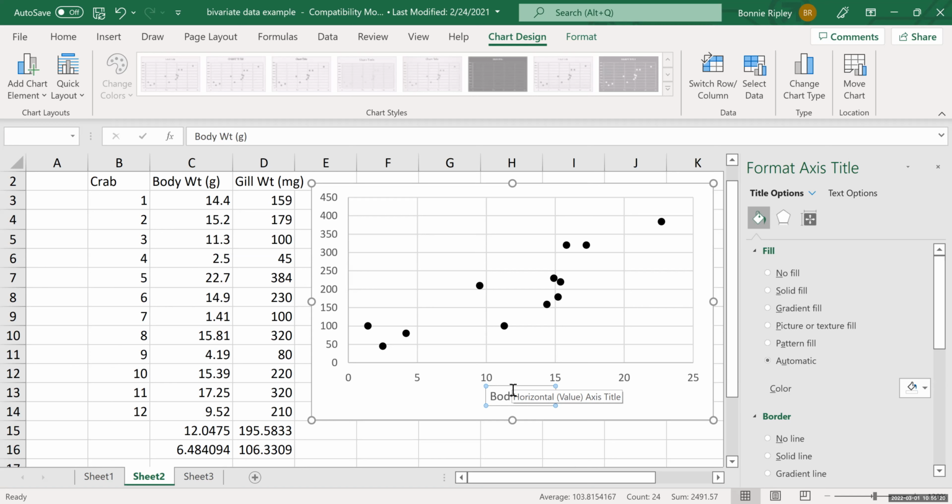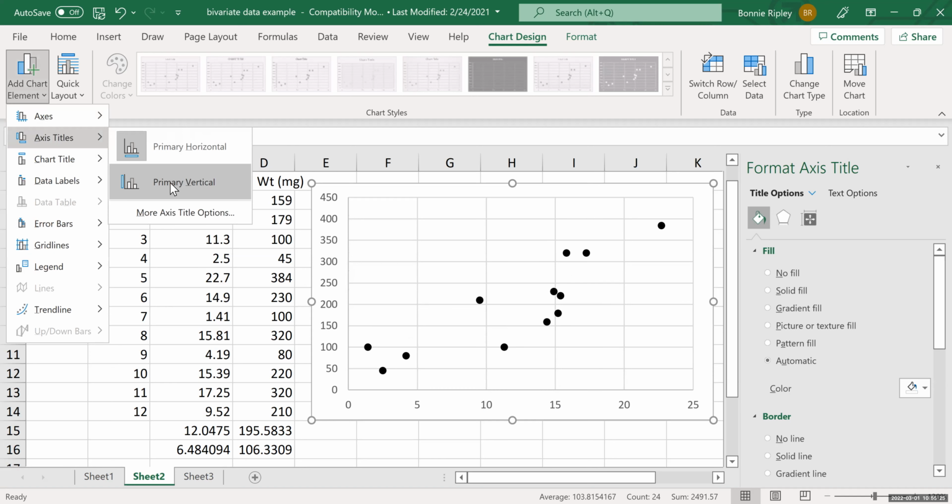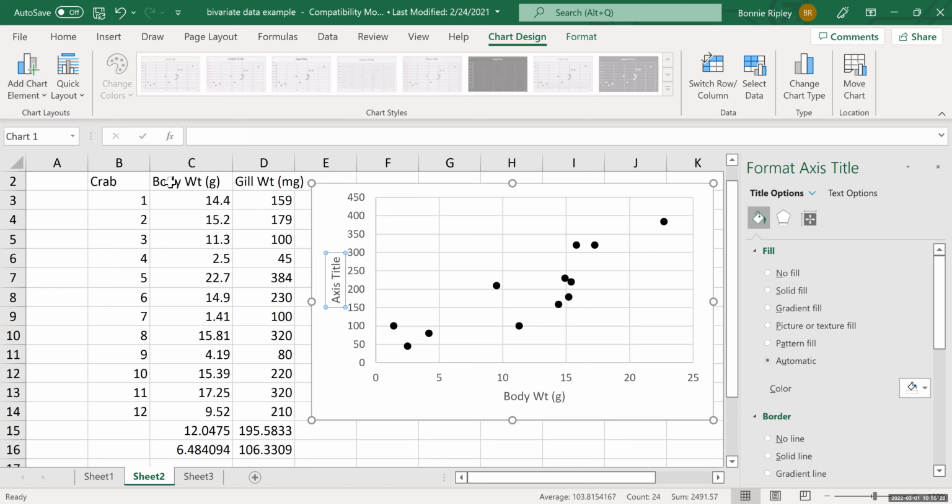in grams. I also need a y-axis title, vertical, gill weight, milligrams, right? Be careful when you're making your axis titles. If you're capitalizing these words, always capitalize them. Make sure you put parentheses around the units and do it the same on both axes. All right, gill weight versus body weight. Okay, so this is my scatter plot.